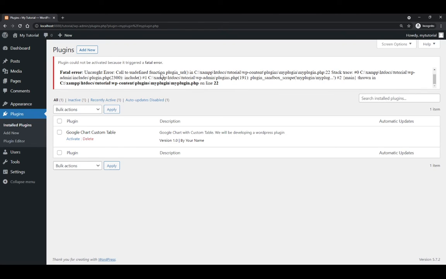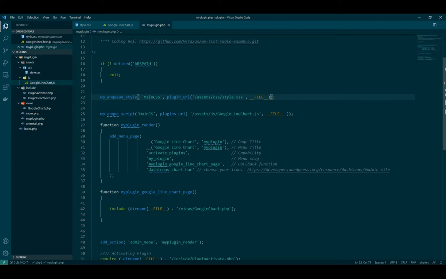What is the error? Brackets. Line 22. That's good. So that's saying that there's something wrong at line 22. We'll check what's wrong with line 22. Line 22 is here.